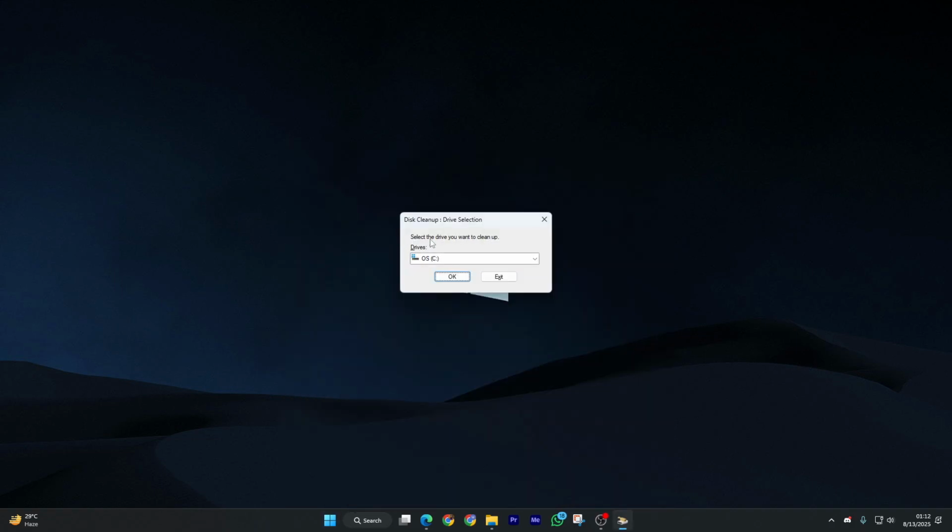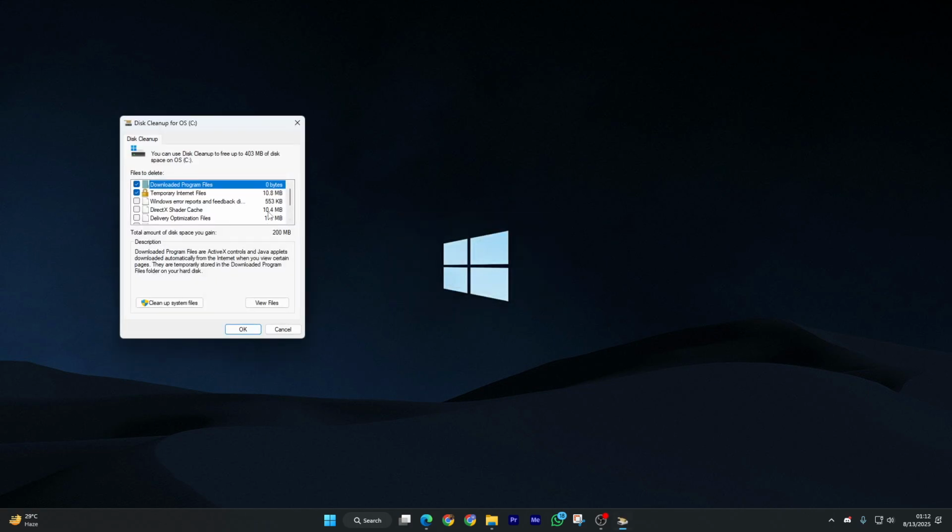And from here, you need to select your drive. For me, it's C, OS. I'm clicking on OK. And from here, scroll down and you will see an option called recycle bin. And for me, it's 0 bytes. So my recycle bin is now fully cleared.